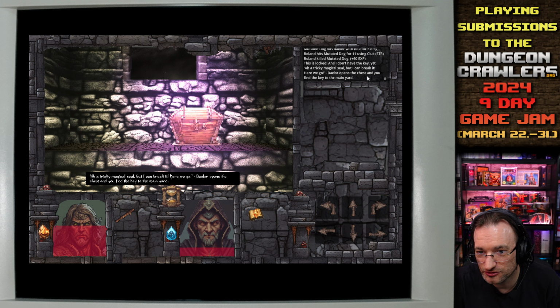A tricky magical seal, but I can break it. Here we go. Baylor opens the chest and you find the key to the main yard.